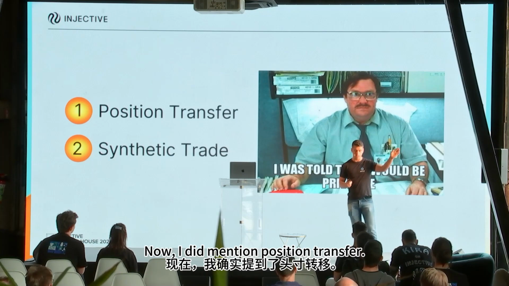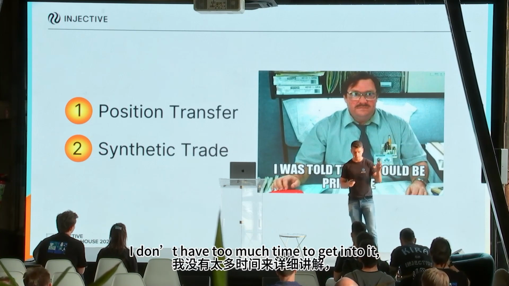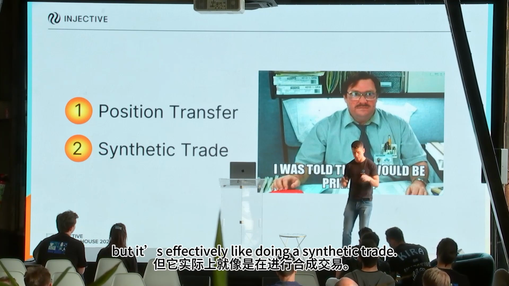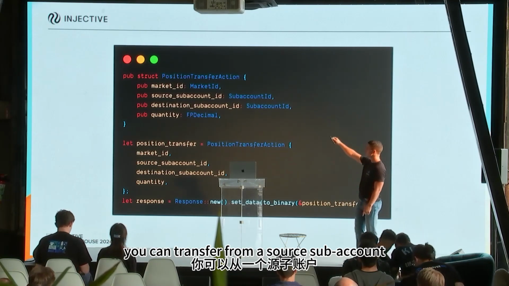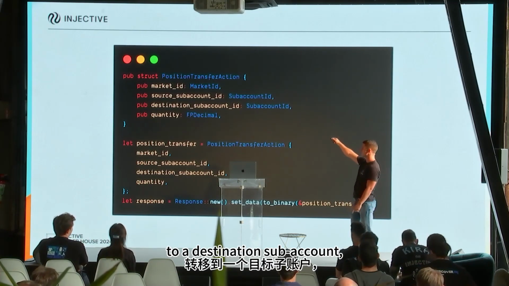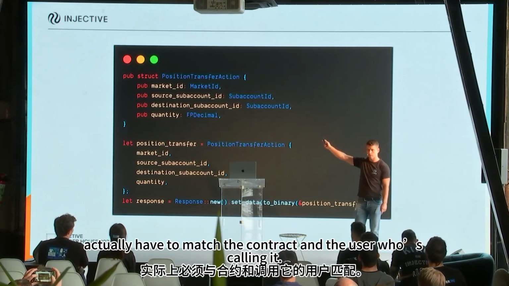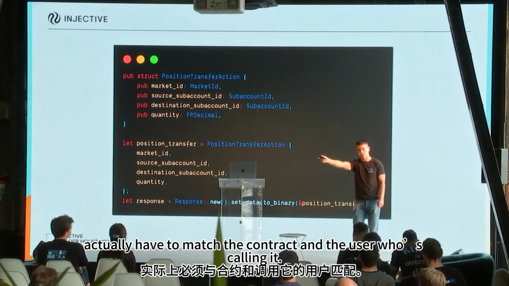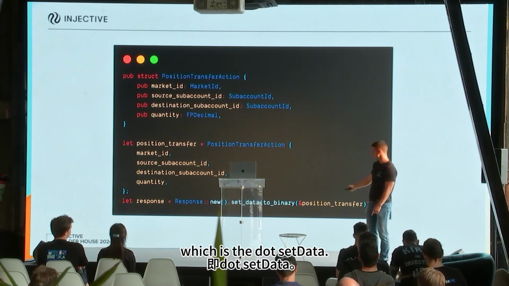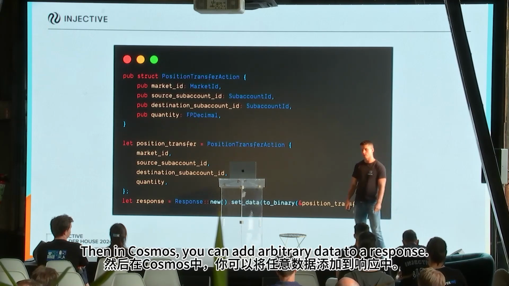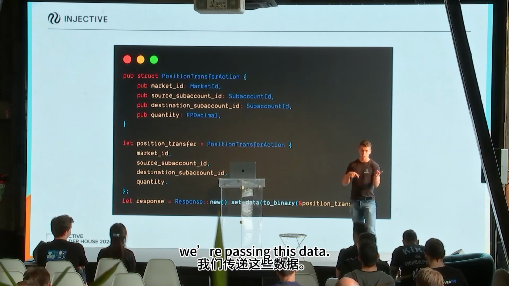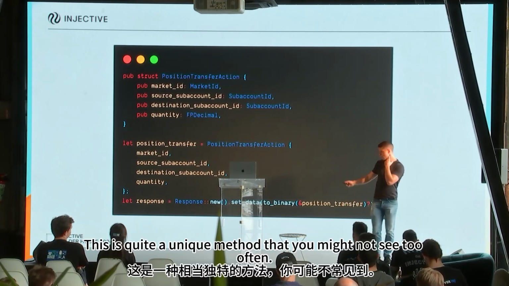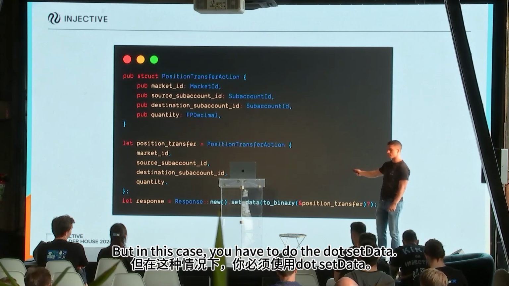Now I did mention position transfer. Synthetic trade, I don't have too much time to get into it, but it's effectively like doing a synthetic trade. And for position transfer, one example of how this looks is you can transfer from a source sub-account to a destination sub-account. But of course, these sub-accounts have to match the contract and the user who's calling it. And we use one special feature here, which is the .set_data. In CosmWasm, you can add arbitrary data to a response, and then on the chain side, we're parsing this data. So this is quite a unique way that you might not have seen too often. But in this case, you have to do the .set_data.